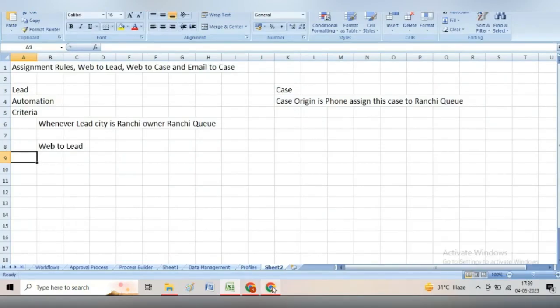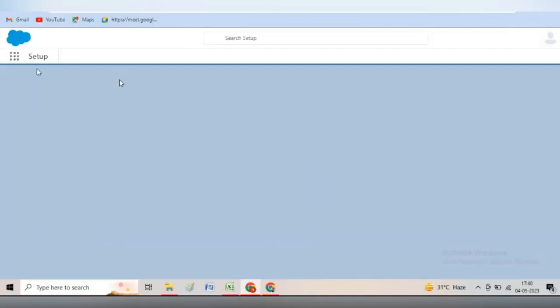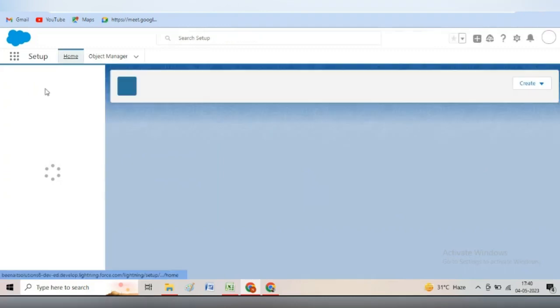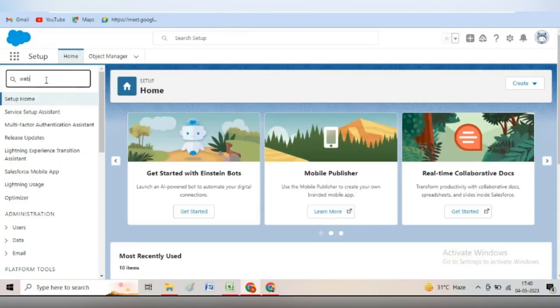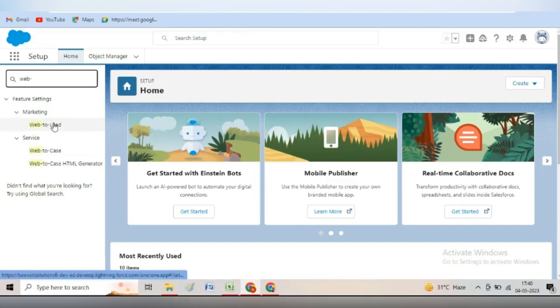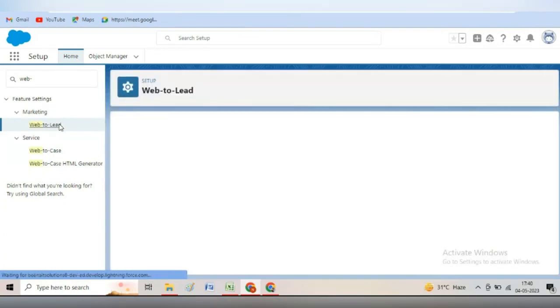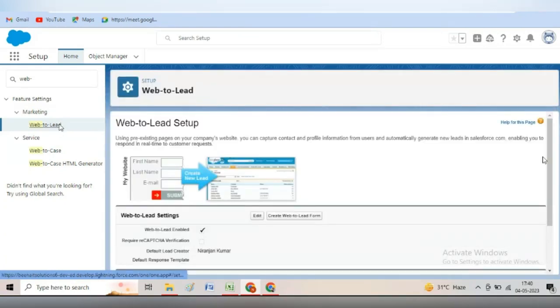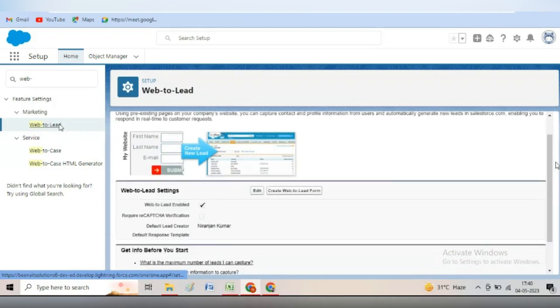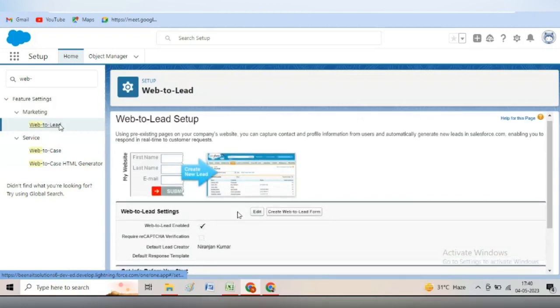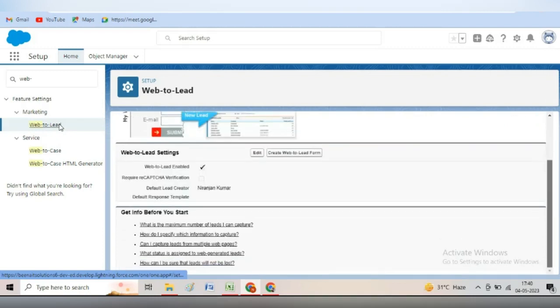So let's go to our setup, here we will search for web to lead. So you can see the web to lead option. Click on that. First thing you need to check is whether it is enabled or not. If it is not enabled, then you have to go to edit and enable it, right? And if it is enabled, you just go to create web to lead form.